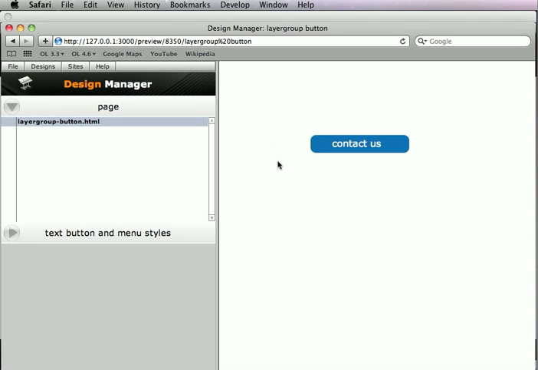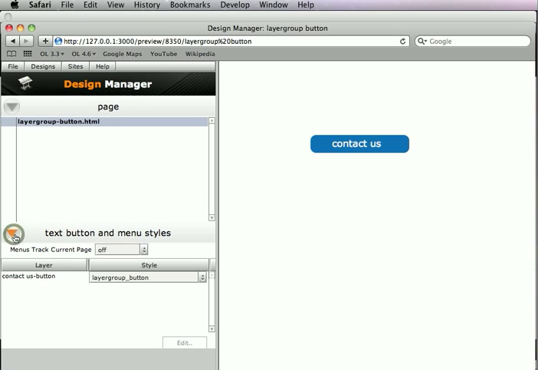Now when I roll over, look at that. The layer group background is changing to the green, and notice the text is anti-aliasing as well. Now the text for the layer group button is controllable. You see the Contact Us button appears here in the text button and menu styles, and it's using the default layer group button style. If I want, I could edit this style or make a new style.